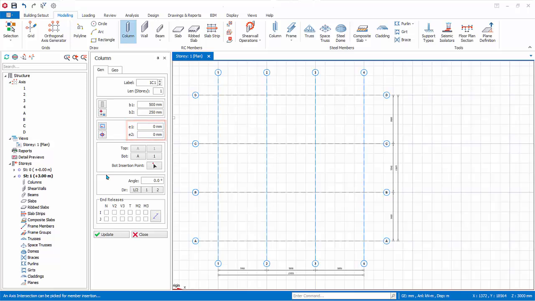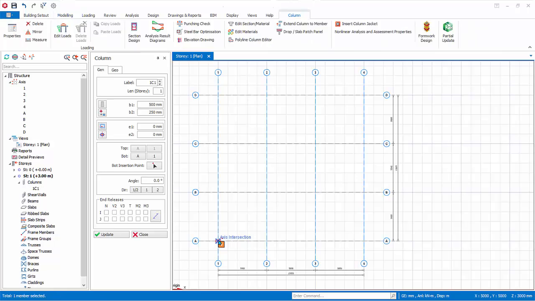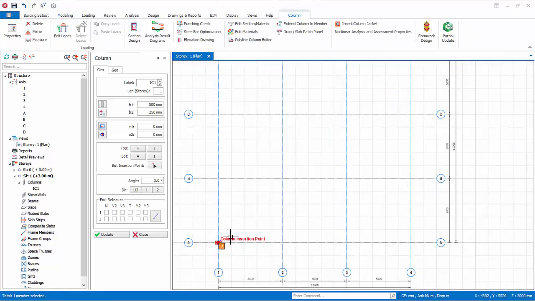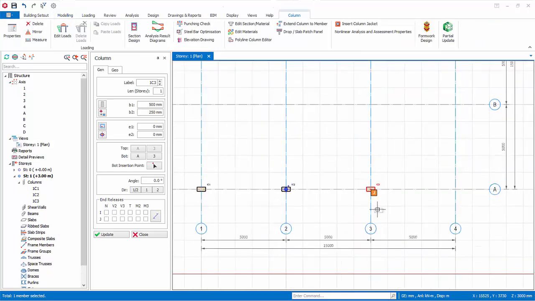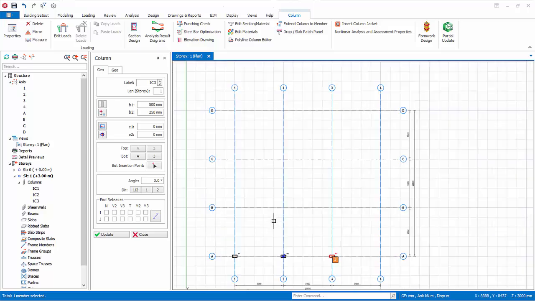Let us revert E1 and E2 back to 0 values, either by using the appropriate insertion option or by manually typing them. Click on the intersection of axis A and 1 and the column will be created. You can insert multiple columns by clicking and dragging a box around intersections of axes. In this case, two columns will be created. Now, create six more columns at these locations.